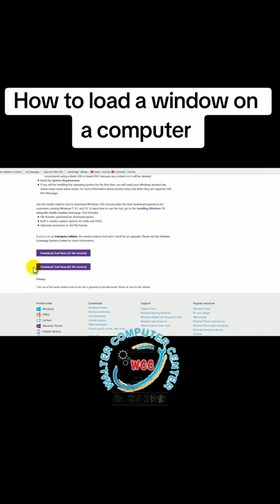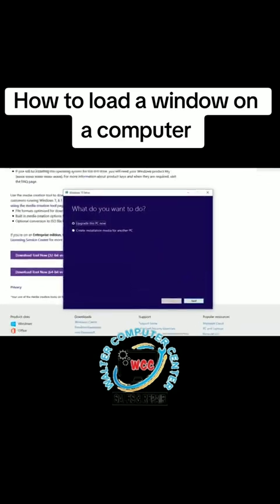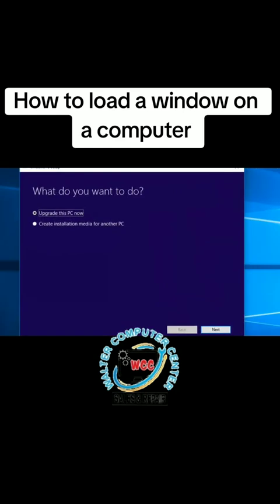Now, this will download a tool. Once that tool is downloaded, again, you would have to run that executable. There it is. Run, and let's start.